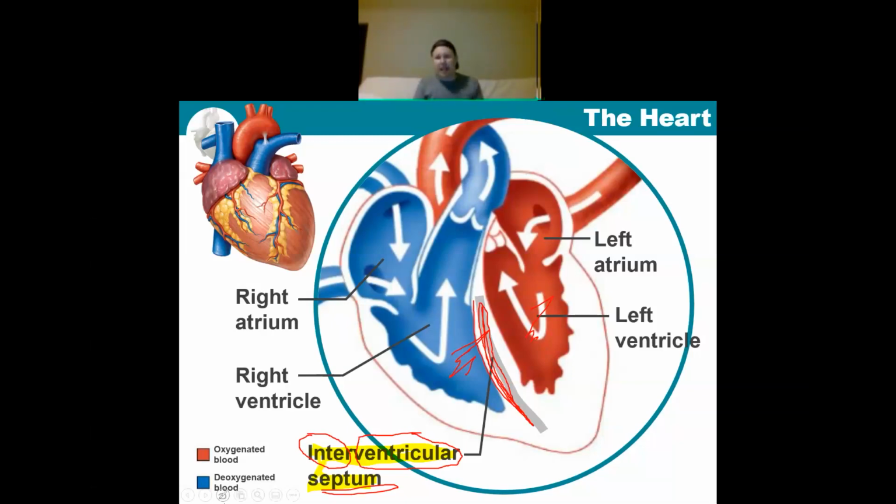Think of internet. Internet tells us that we're connecting computers to each other. So interventricular connects the 2 ventricles to each other. And septum just tells us that it's a wall in anatomy. That's the fancy word we use for a wall.